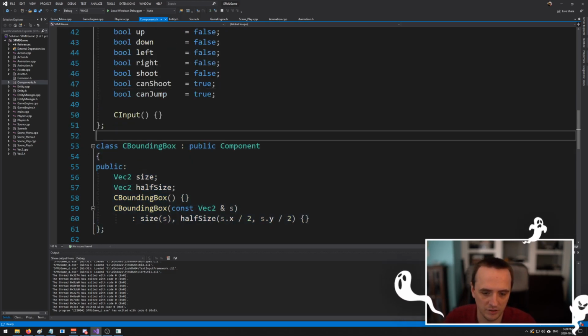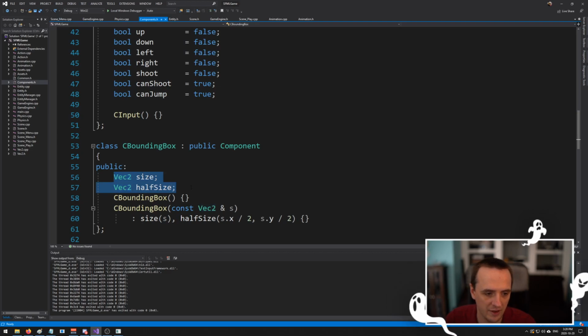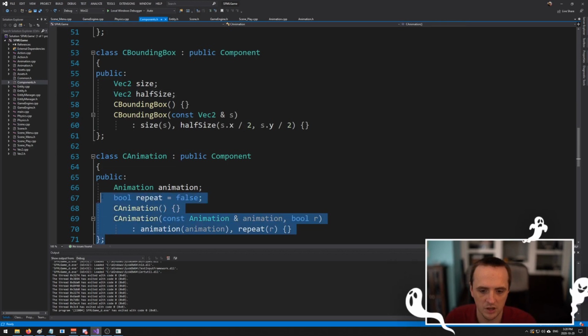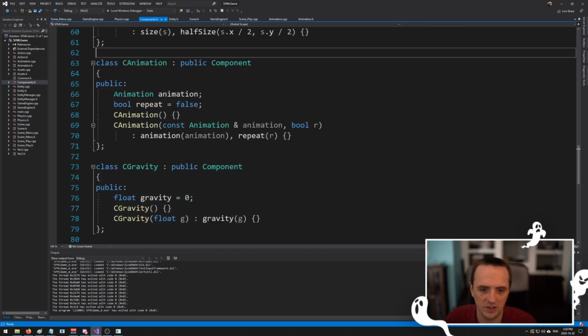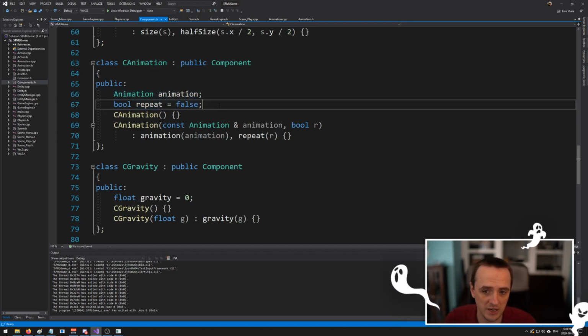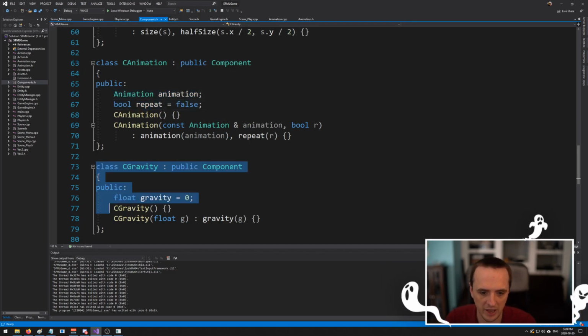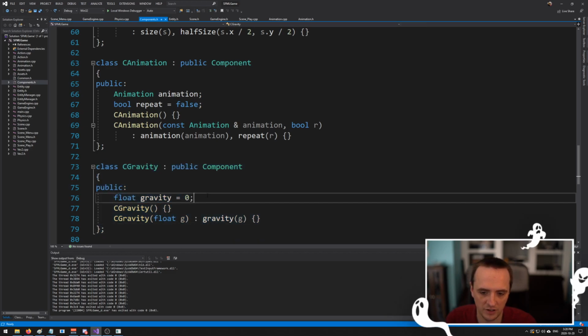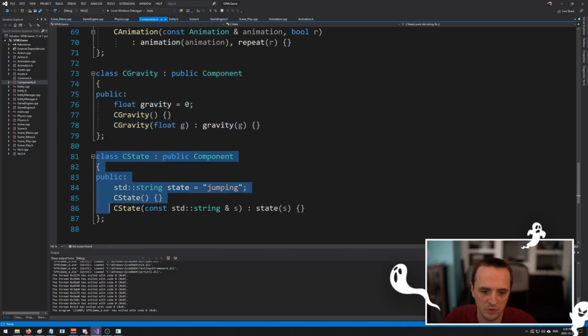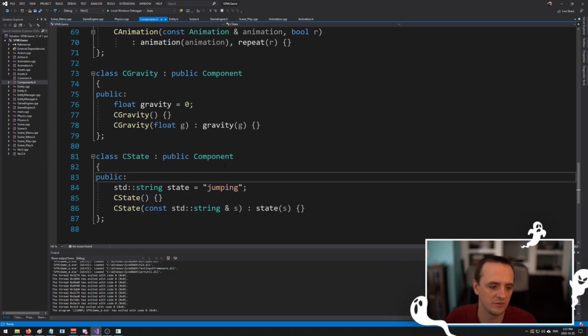Here's the bounding box. And again, remember, we're storing the half size for the bounding box. So we're storing the size and the half size. And the reason for storing the half size we talked about in the collision lecture. We have the animation component. The animation component stores the animation object itself and whether or not it's a repeating animation. We have the gravity component, which by default is 0, but you can set up the gravity component as well. And lastly, we have the state component, and the state by default is jumping, and you have to set that.